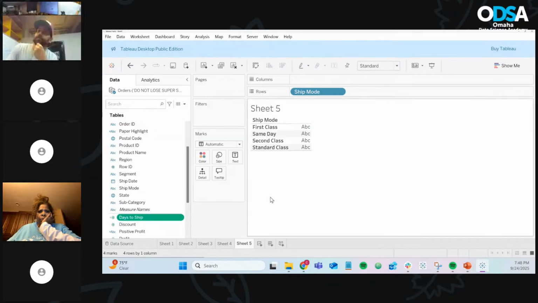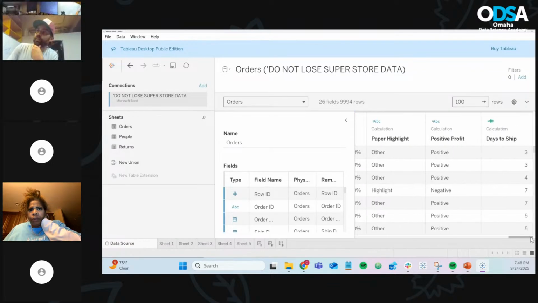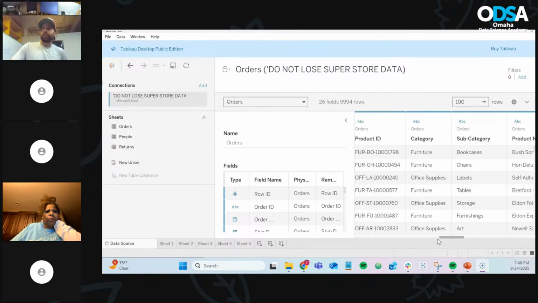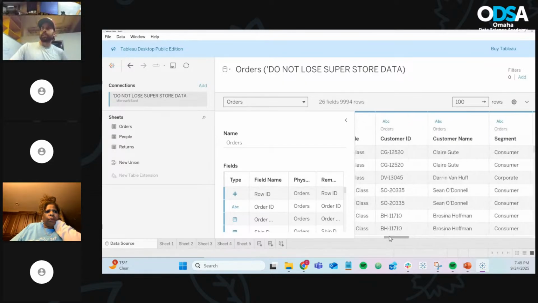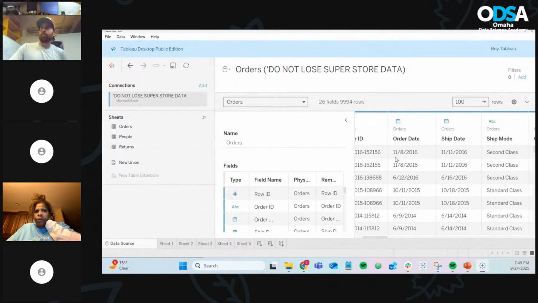And hit OK. Now, before we even bring it into our chart here, I always think it's good to show the data. I think it makes more sense to view it in a table as opposed to immediately dragging over and visualizing it. Right, so we have our new column now, days to ship. Let's just check a couple of these. The very first one was ordered November 8th and shipped November 11th.